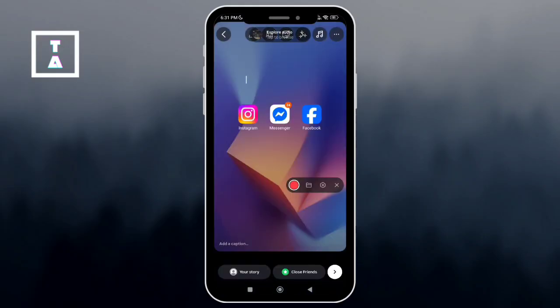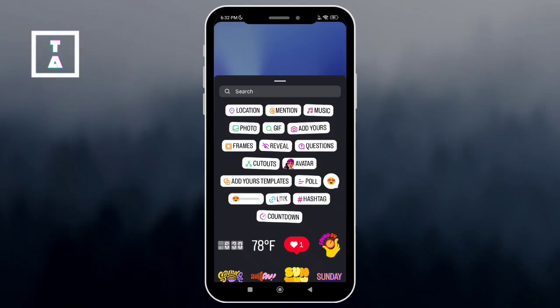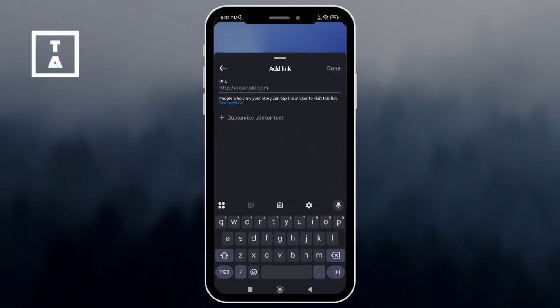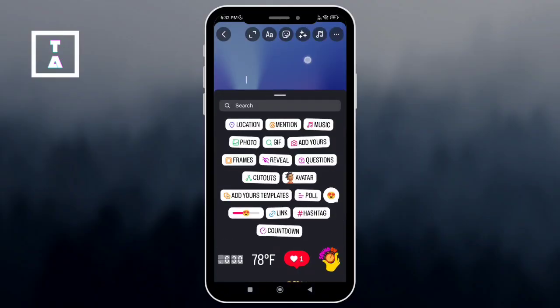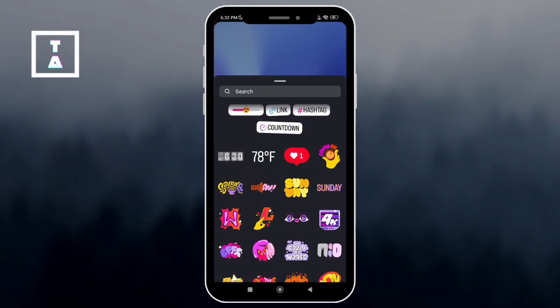Just open your stories and upload a photo or video like normal. Then tap the sticker icon or just scroll up. Then select the link sticker. Then paste your website, YouTube video, or product link.